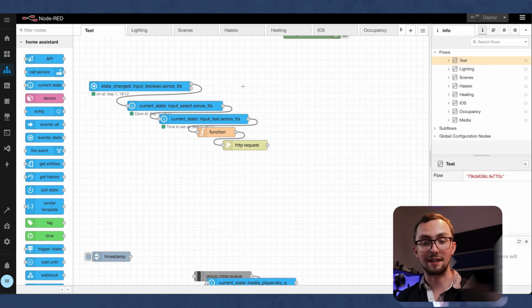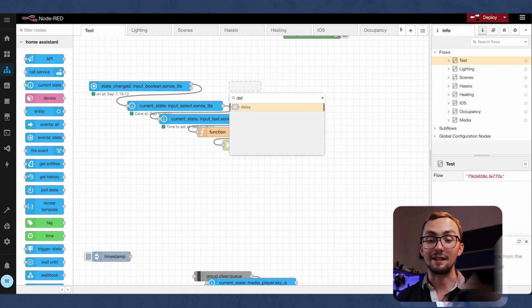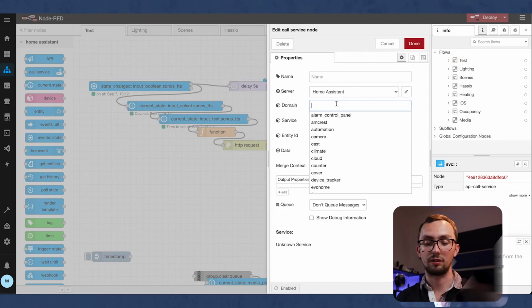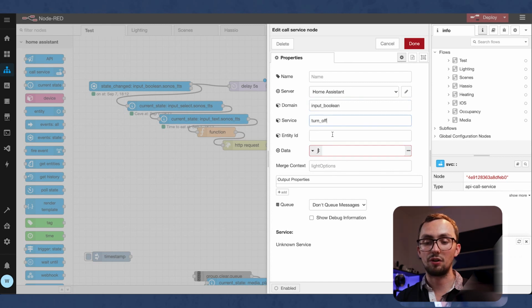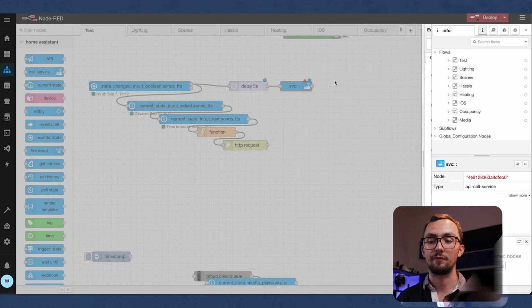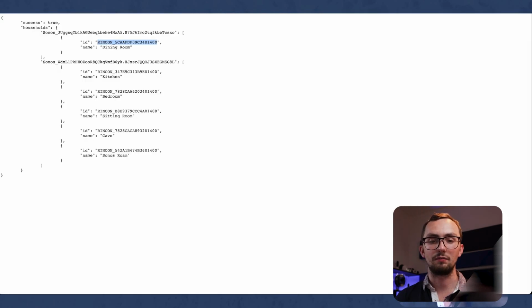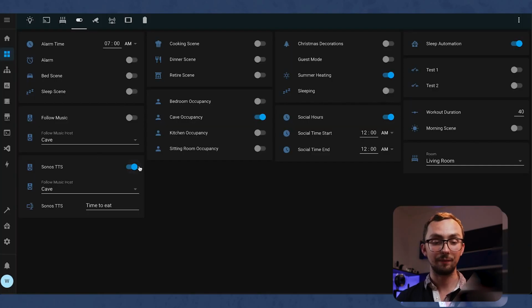What you'll probably want to do is add, speaking of delays, a delay node in there and a call service node. And we can just get our call service node to turn off the Sonos text-to-speech boolean. So then when we're in our Lovelace and we trigger this, after 5 seconds it turns off again, ready for next time.